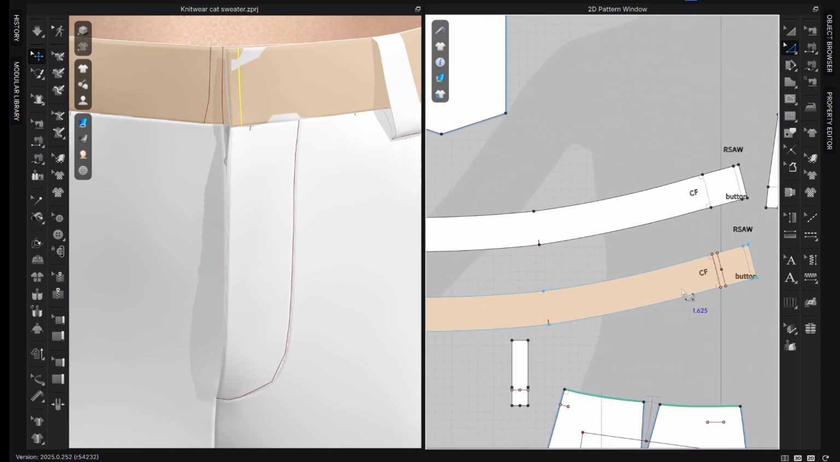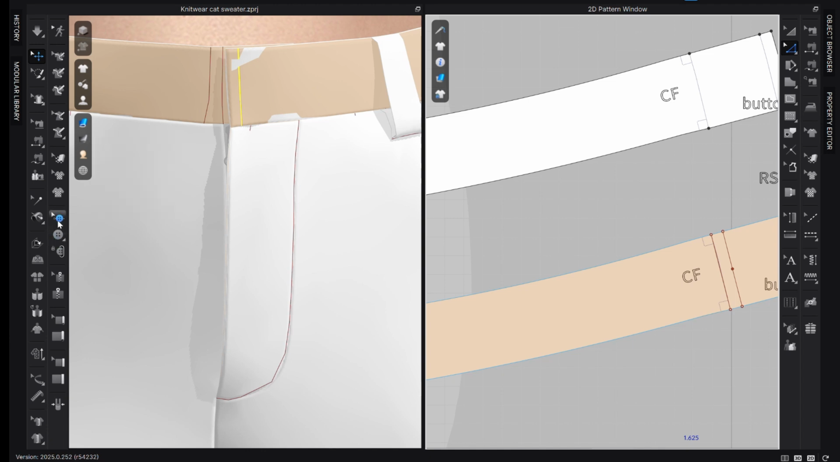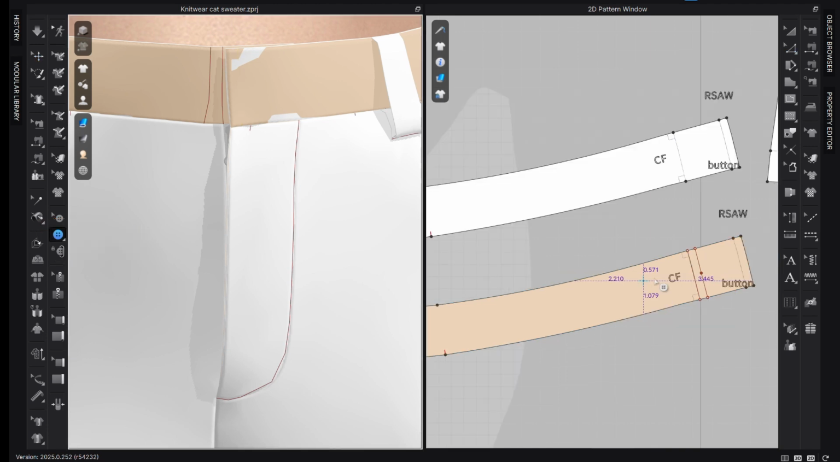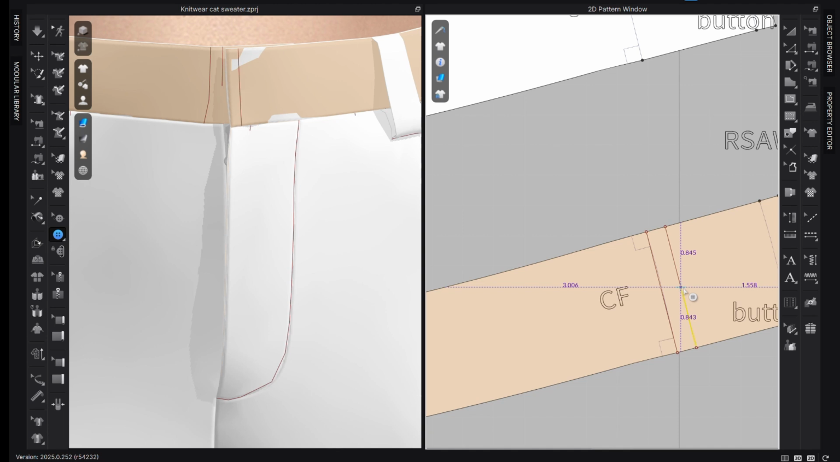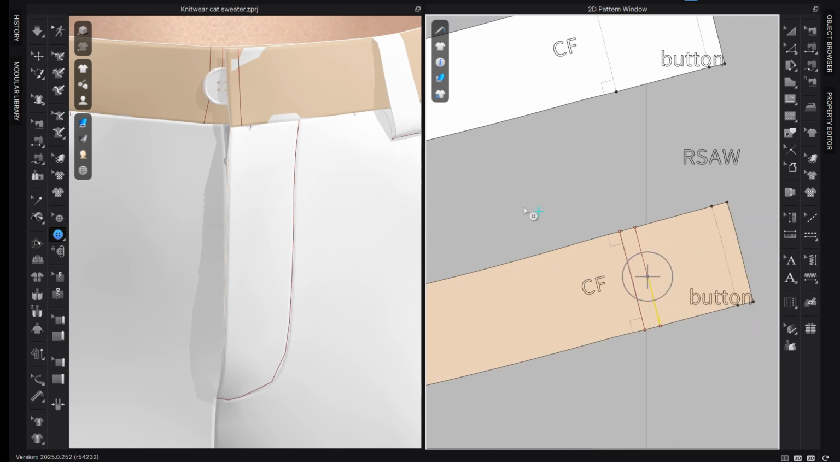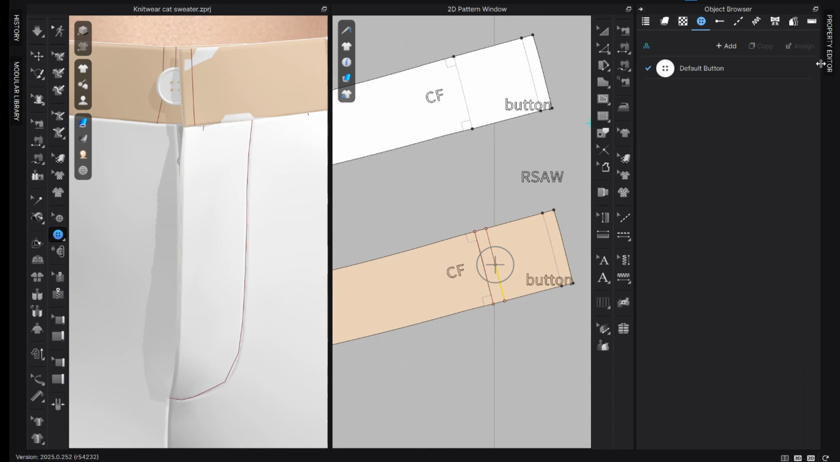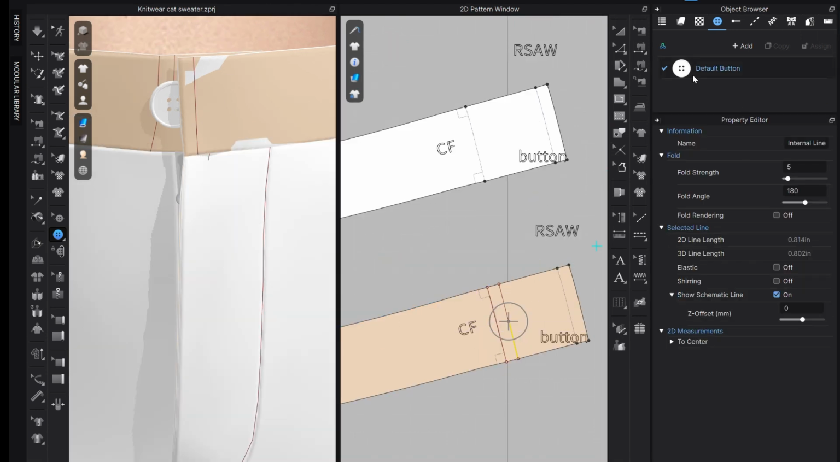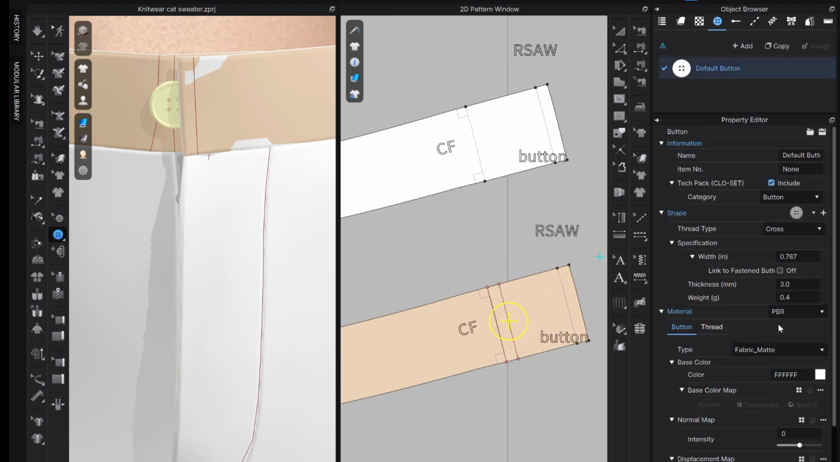Now I can take my button tool. You find it on the 3D window here. Make sure you are choosing the button and click here. Now you have your button. If the size is bigger than what you want or smaller, you can always go to the object browser and click on the button and change the size. For example, I want it to be 3/4.